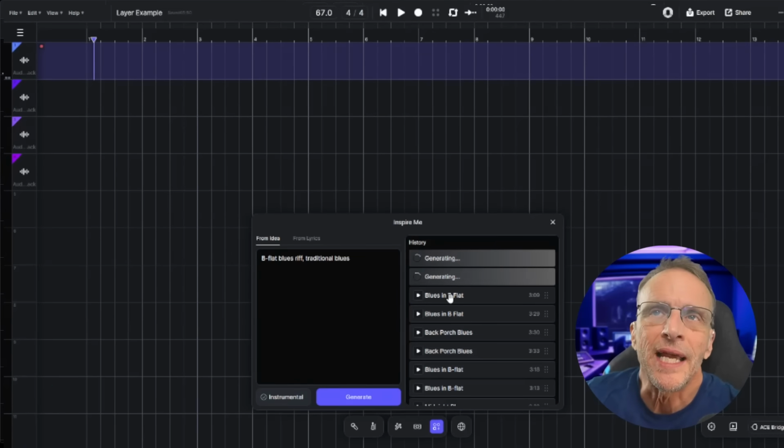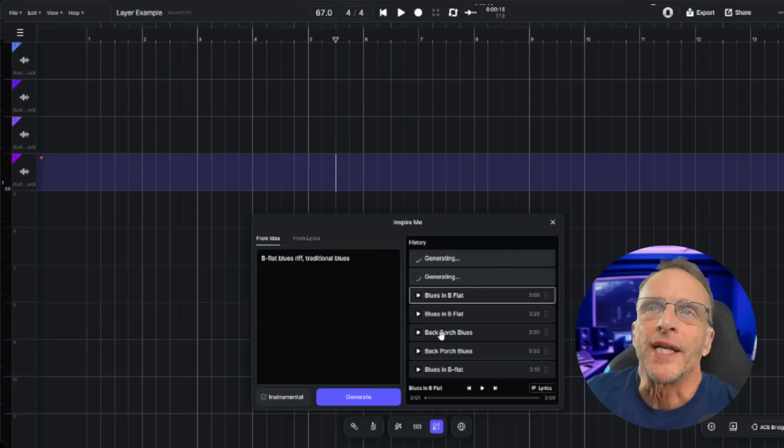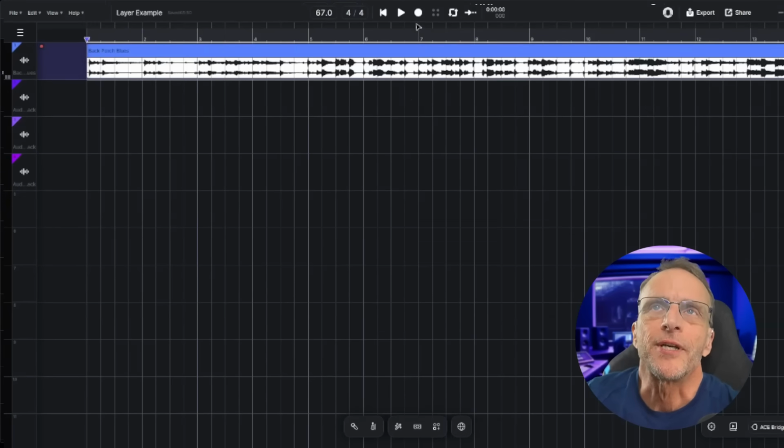Once we get a generation we like, we can drag it right on into the timeline and begin to play with it. Now for this example, I'm going to use one I generated earlier. It's basically the same idea, blues riff. Here's what it sounds like.